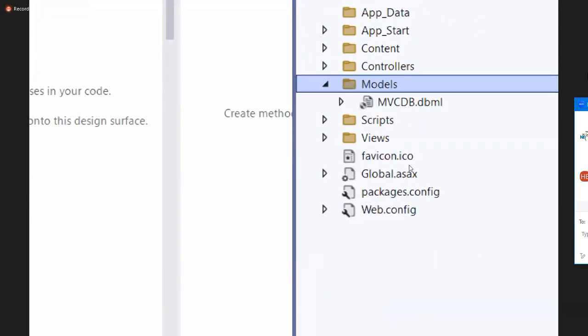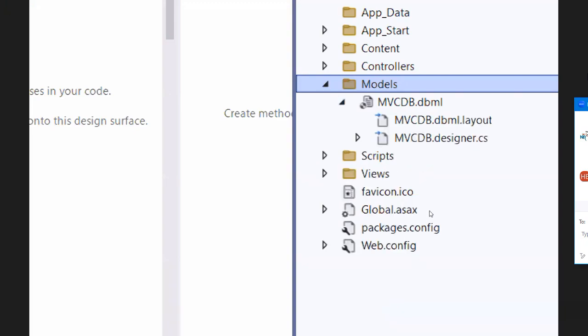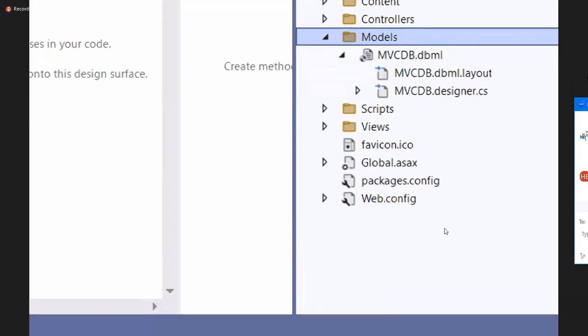Next, you added your DBML under the models now. Watch it. This is the DBML. Expand it. Here you will find two things. What is it? DBML.layout, designer.cs. And do you guys remember designer.cs? Designer.cs means, what did I say? These files are purely for Studio to write the code.